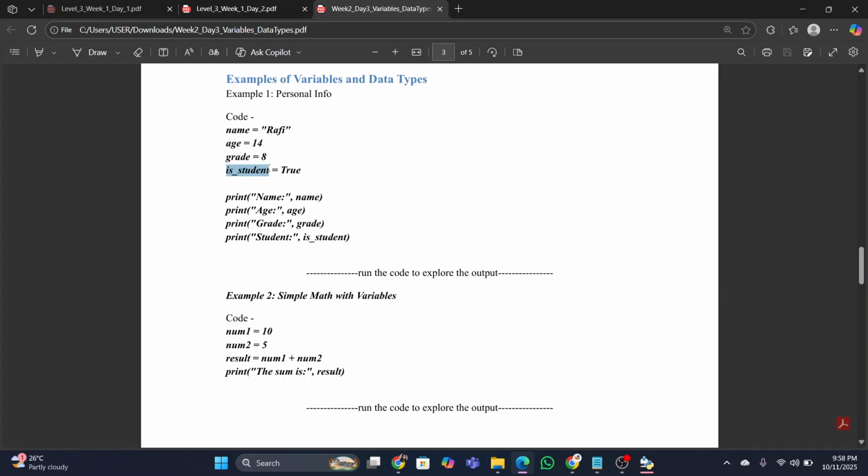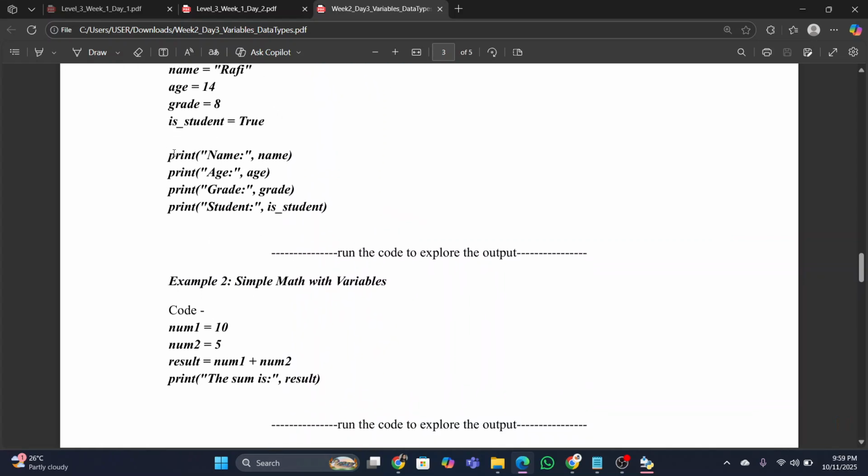Is student. It is another variable which will tell whether he is a student. Is Rafi a student or not? Is student true? So we are assigning true in the variable is student. Now we want to print it. Print the name like this. But remember, I didn't show you, I think all of you are watching and all of you are focusing on this part. In my lecture, I didn't tell you that you will show some piece of text before printing the variable.